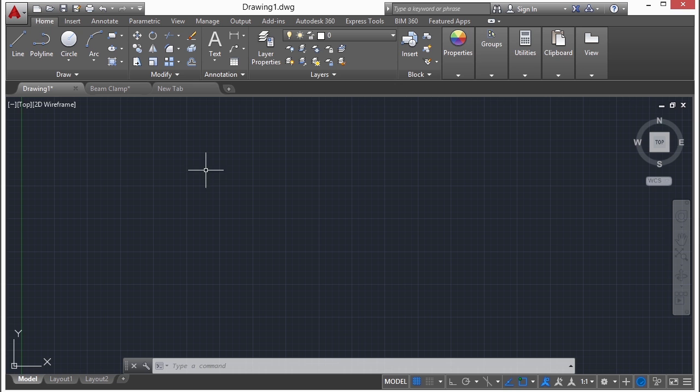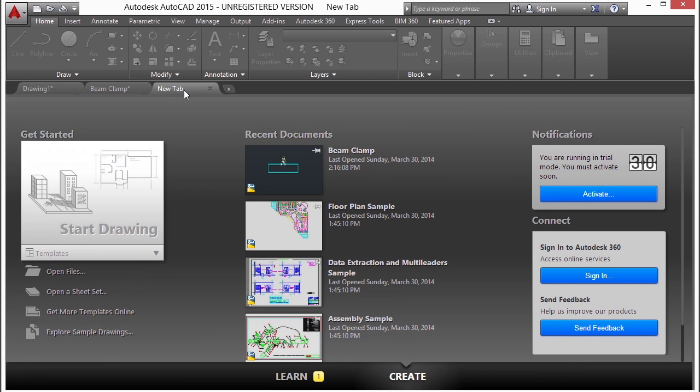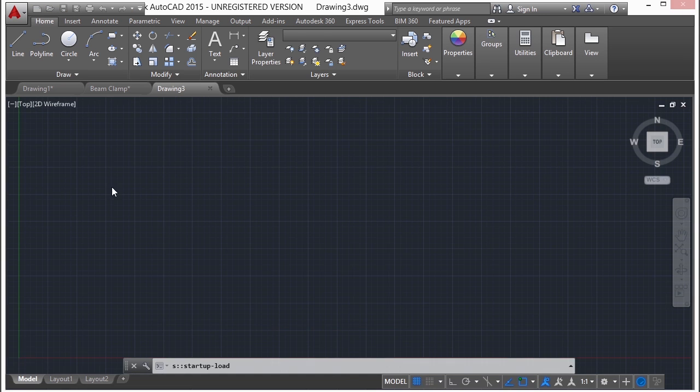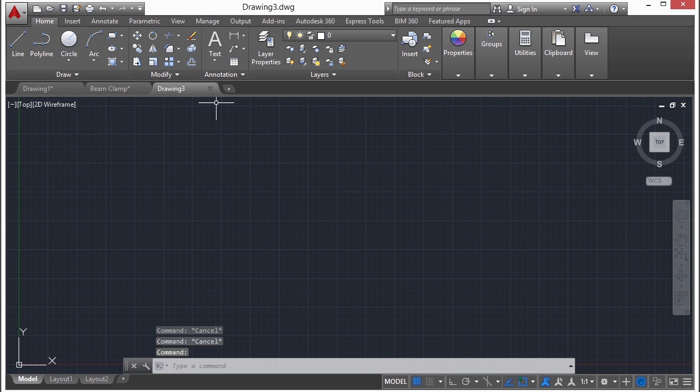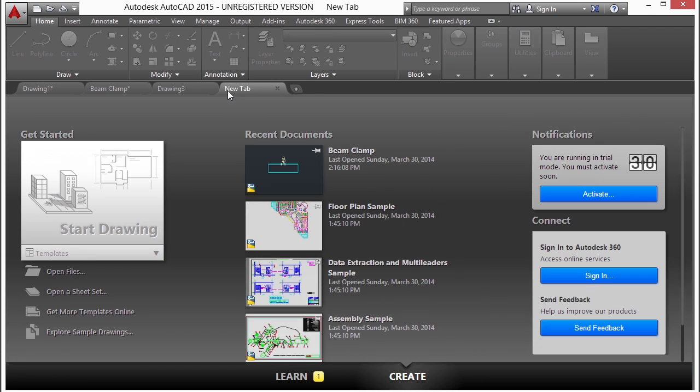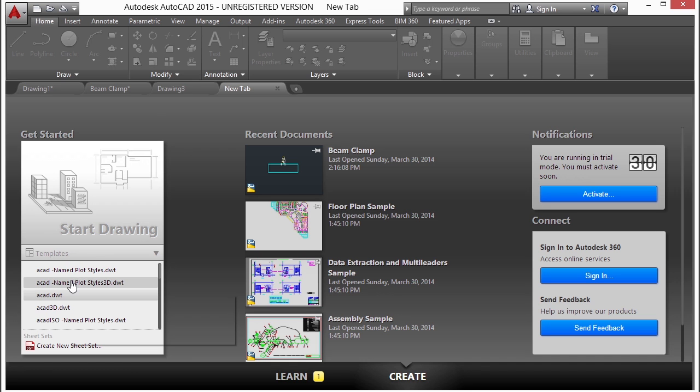So if you have a template file, that's great. Go to your new tab and go to the templates button right here for start drawing. If I click on the start drawing button, it'll just open up like this into our default template. But if you click on the buttons bar underneath it, it'll give you a list of different template files that you may have.